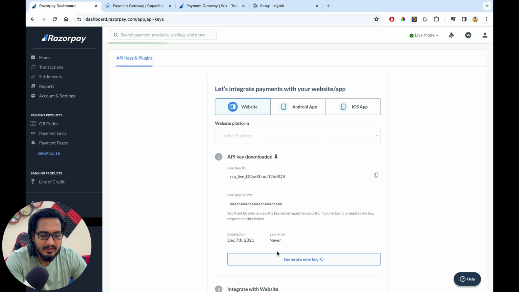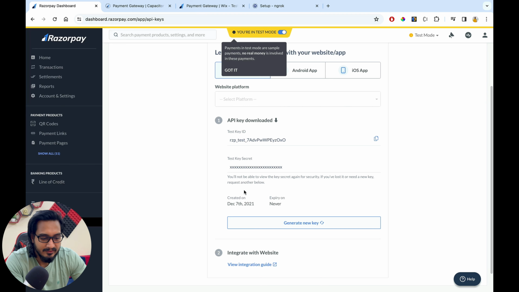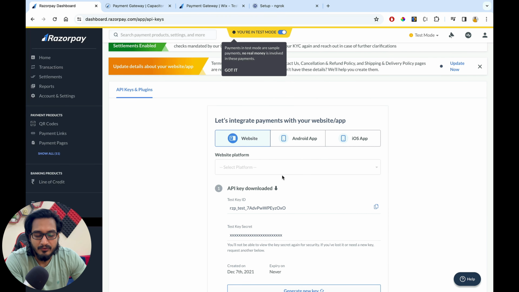Now, if you generate a new key, you will get the key ID and the key secret. You have to get the key secret and key ID, both of them, for the live one and for the test one also. Let me just show you the test part. So this is how the test one looks like. This is what you need to integrate in your application.